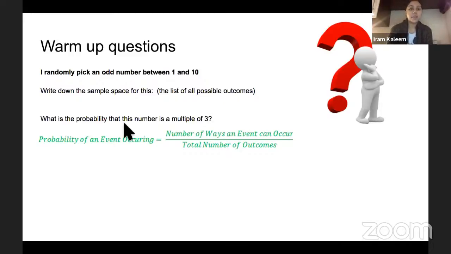All right, let's have a go at this. So the list of all possible outcomes. We have said that we're picking an odd number between 1 and 10. So that would simply be the list of all odd numbers between 1 and 10. So let's start. We've got 1, 3, 5, 7, and 9. That's very, very simple. That's the list of all possible outcomes, 1, 3, 5, 7, and 9.